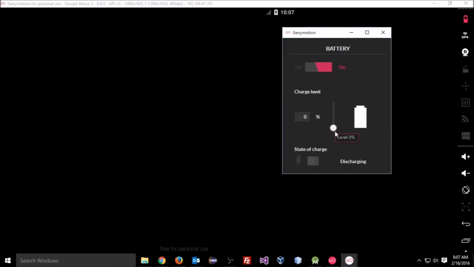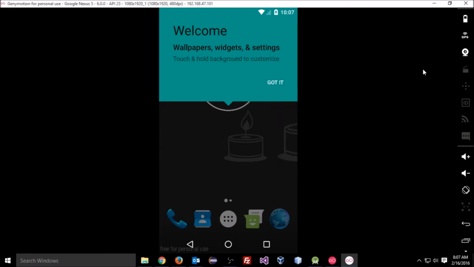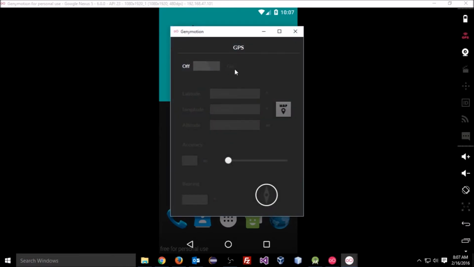It has a GPS built in. So that's cool. You can turn the GPS on and off if your app uses GPS. It also has a camera function, so that's really cool. You can turn the camera on and off. It has a dummy webcam for you.